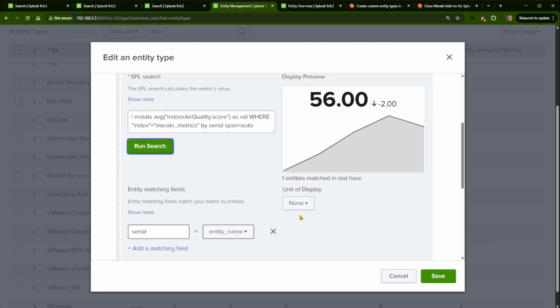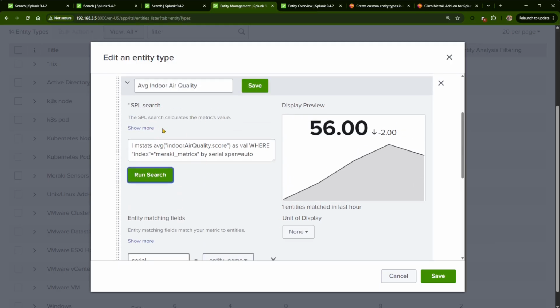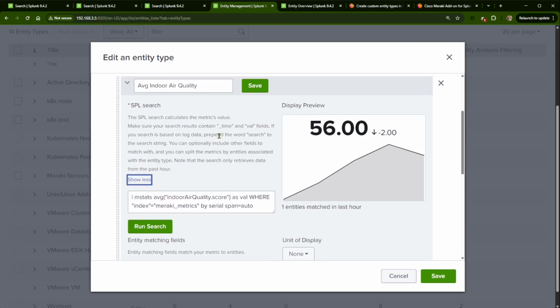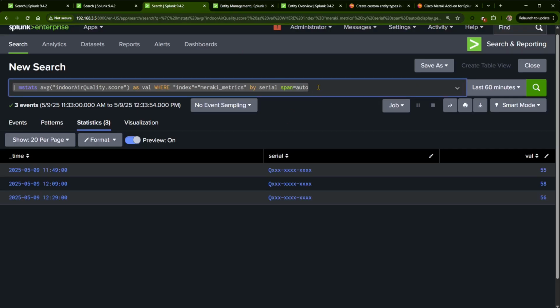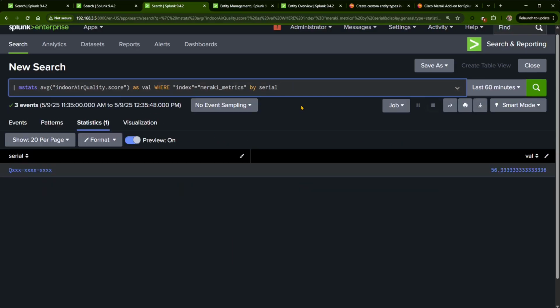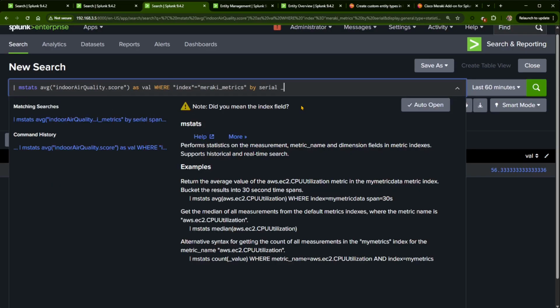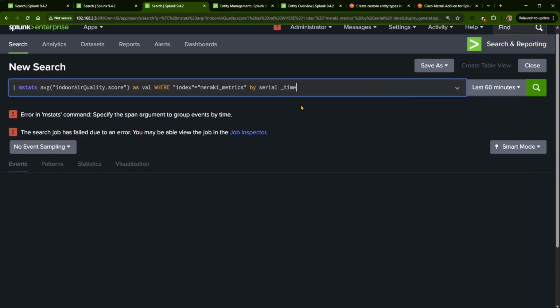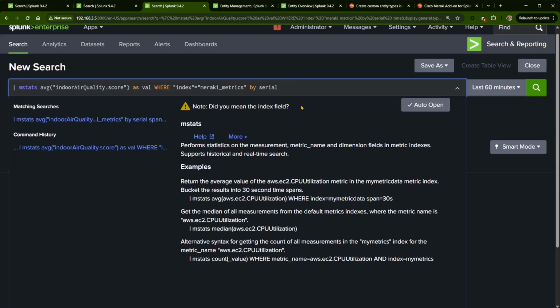I will say let me show more here on SPL search calculations. There is good information right here. Make sure your search results contain _time. And that's why I couldn't have this search not have this span auto. I could not have it like this. Could I put _time here? I wonder. No, you can't, because we are dealing with the mstats command. So I need that span. I mean, I guess I could have done timechart below it.